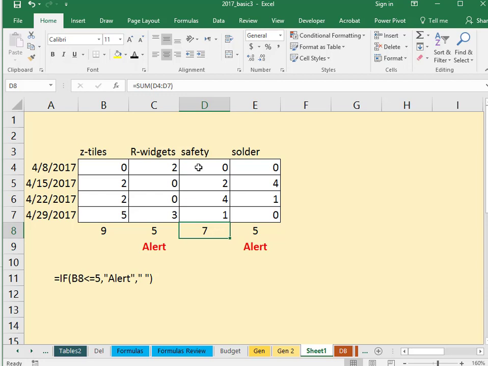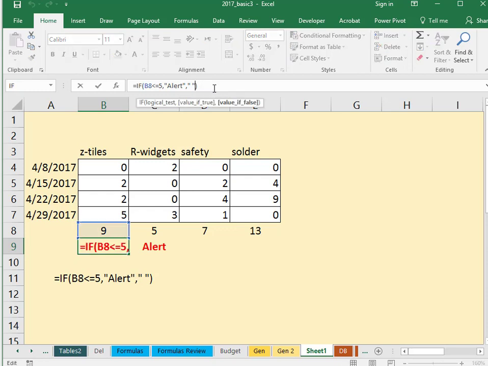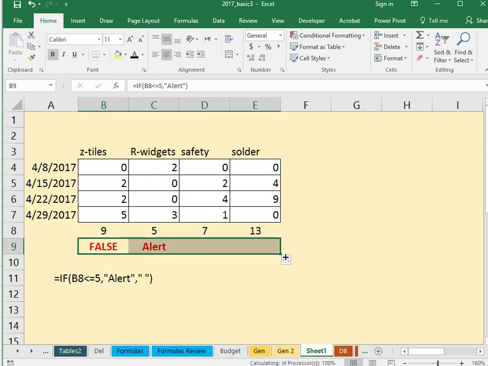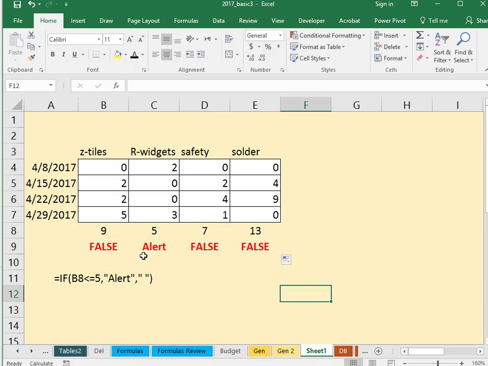Because we have the SUM formula right here, and the SUM formula sums D4 to D7. I'm going to get rid of the third argument, the value if false, and you will see that the word FALSE just automatically appears. If I were to drag it across, we have an alert for number 5 and FALSE everywhere else.